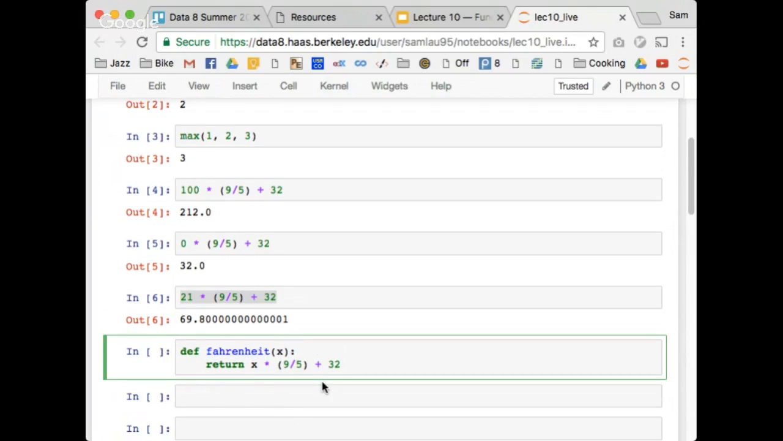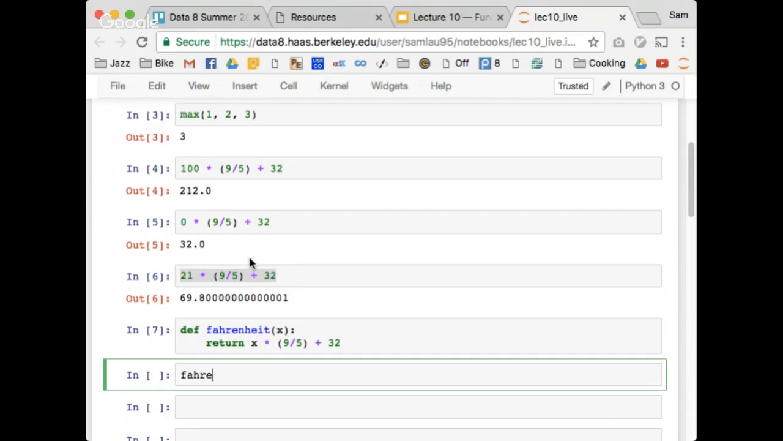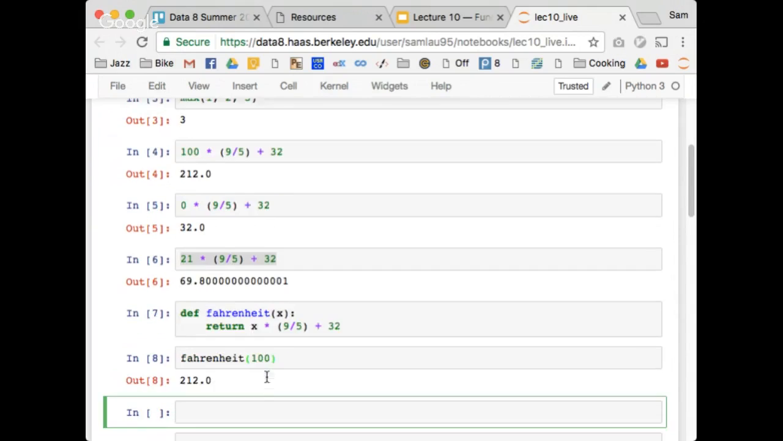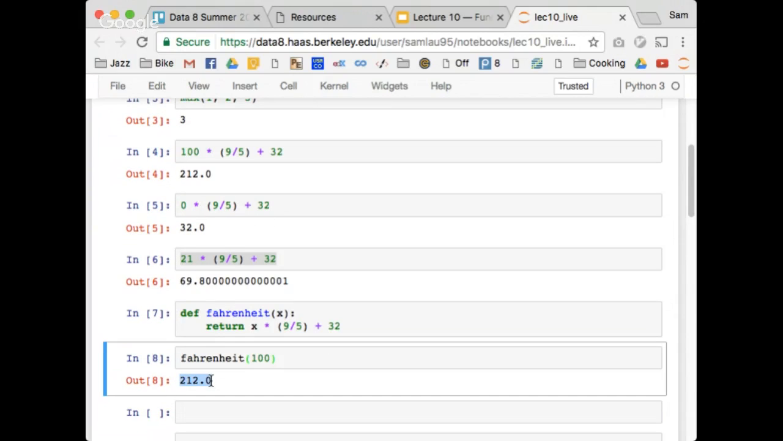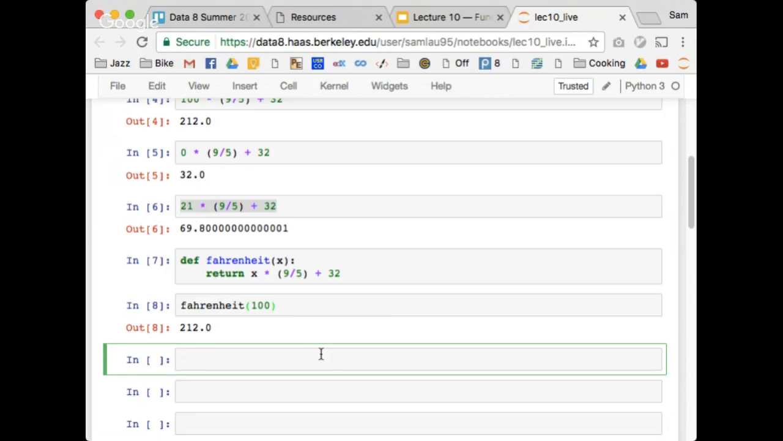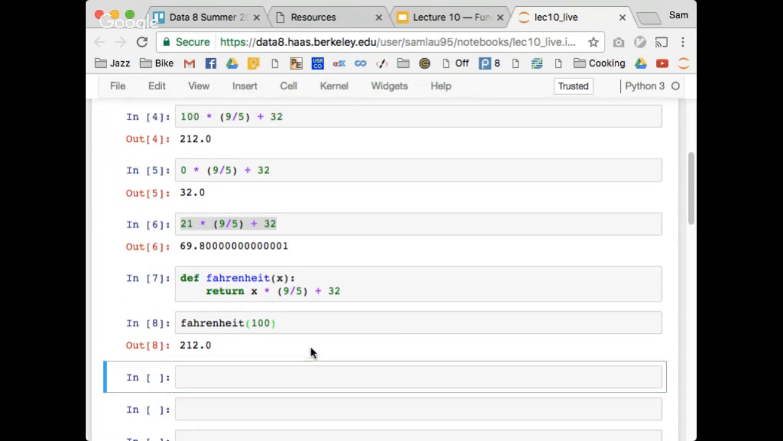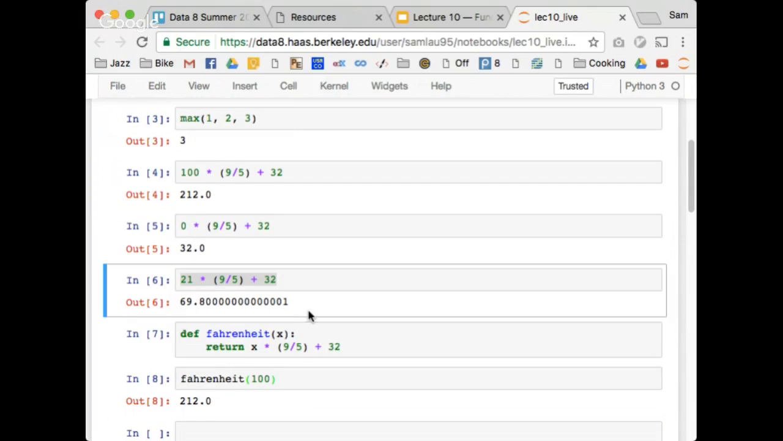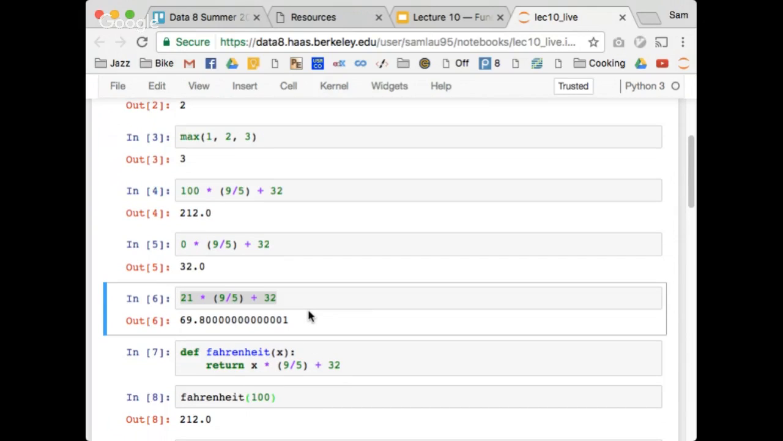So when I run that, I can now do the same thing, Fahrenheit 100, and I have 212 degrees Fahrenheit. Cool? So this should be familiar to you if you went to lab yesterday or today or worked on lab otherwise. But I just want to let you know why these functions exist. It's not just because we're teaching you something that looks cool. It's because it actually saves you a lot of time.